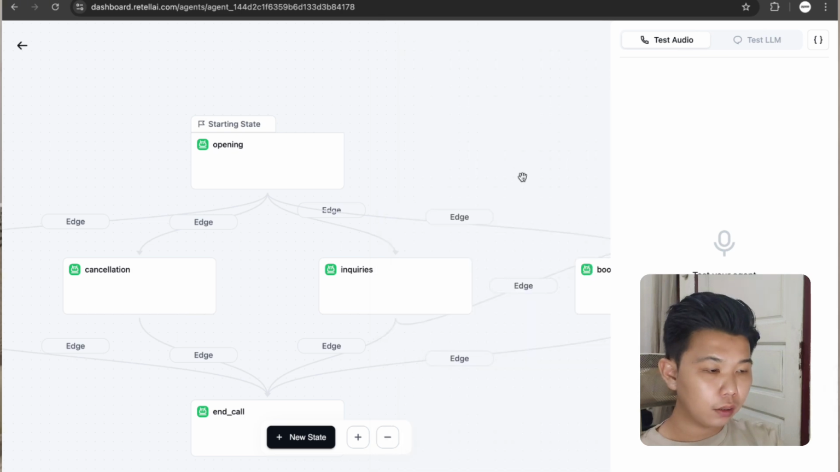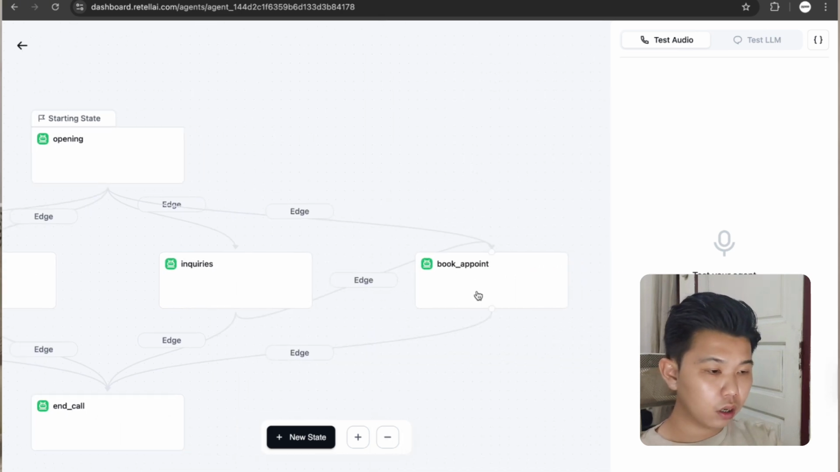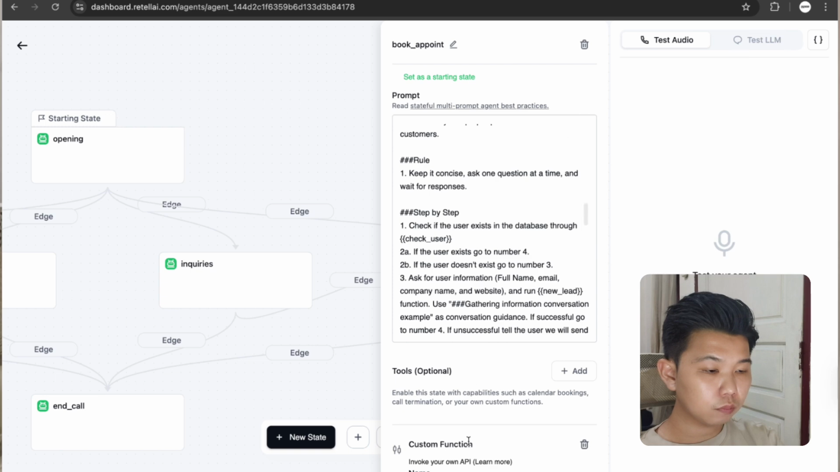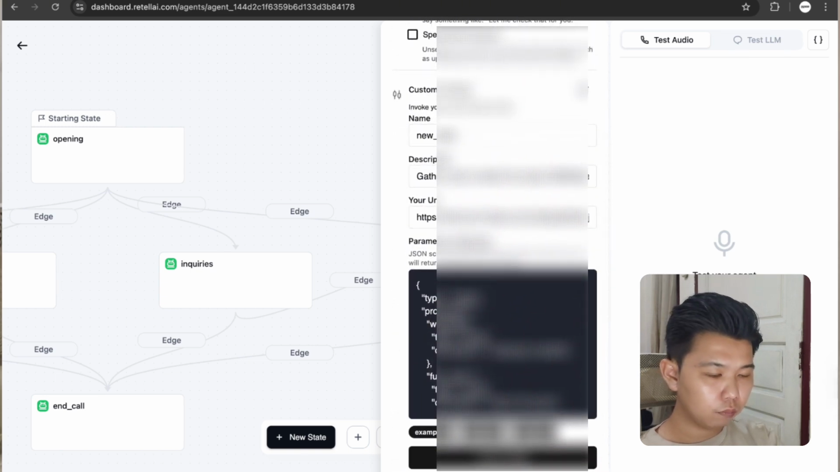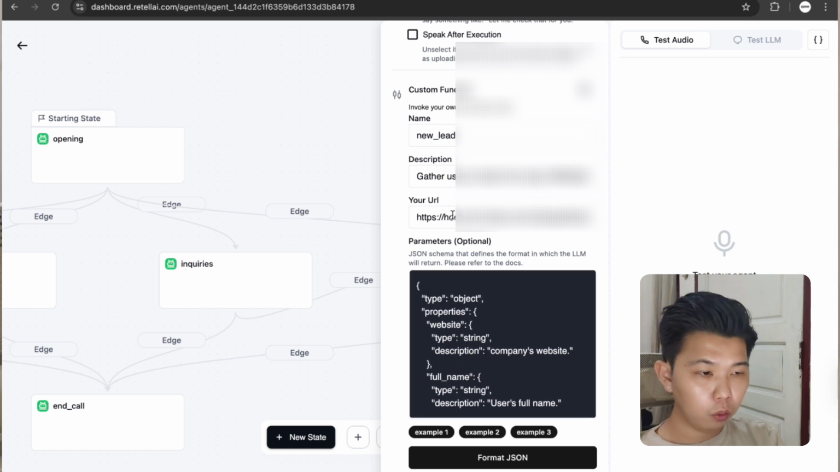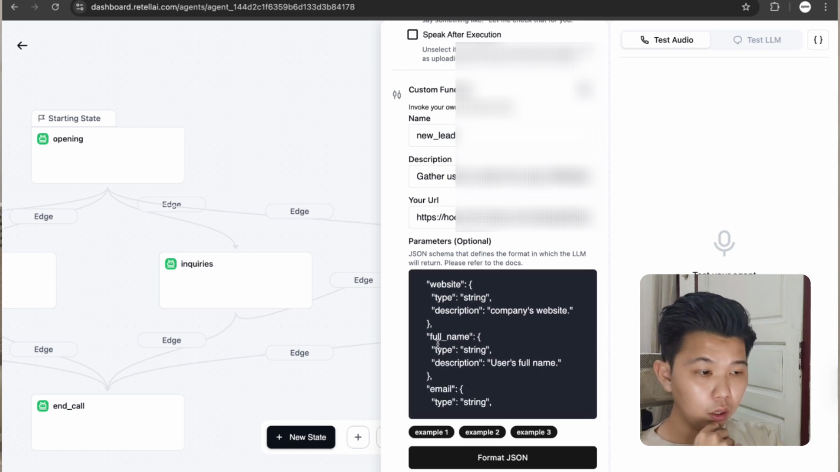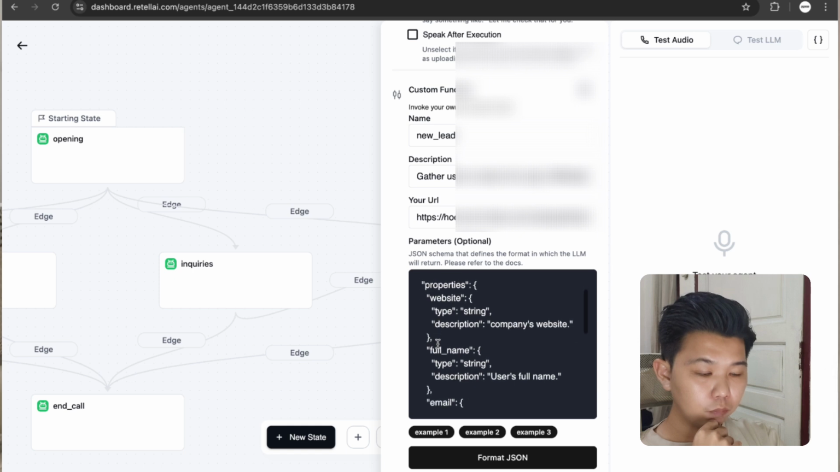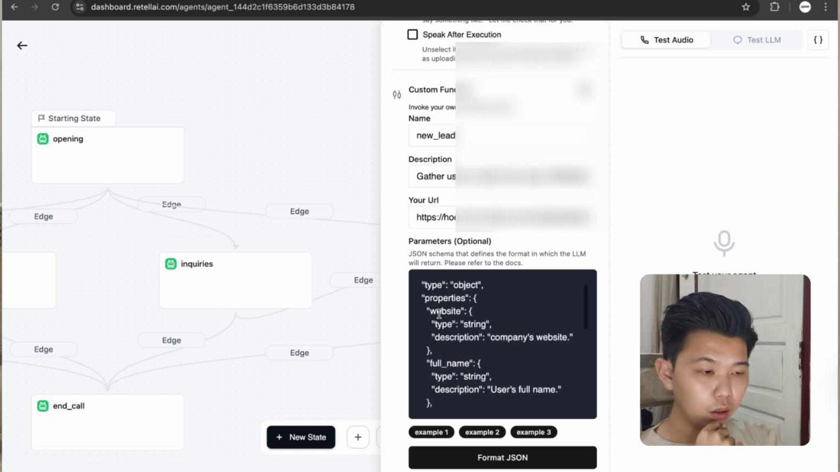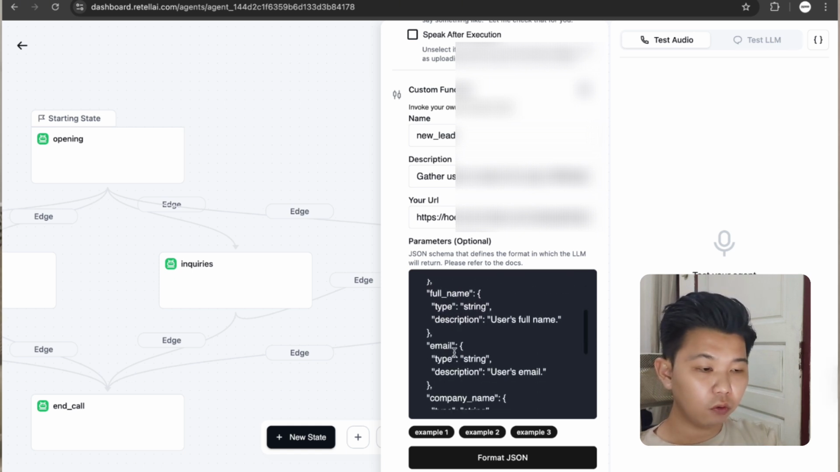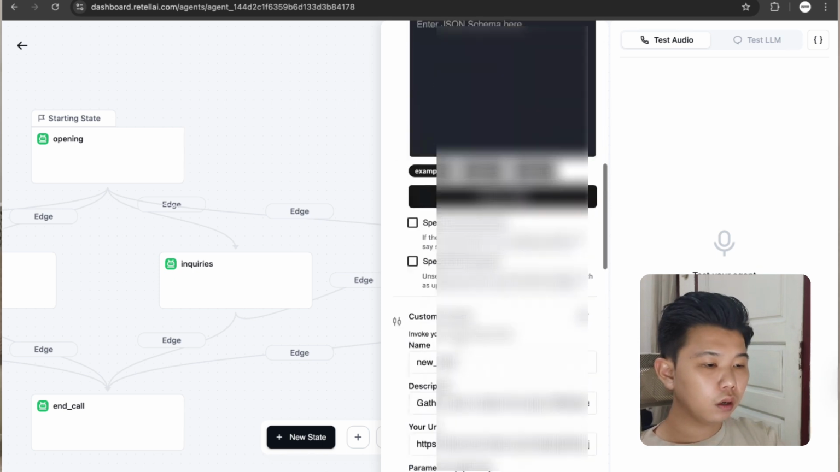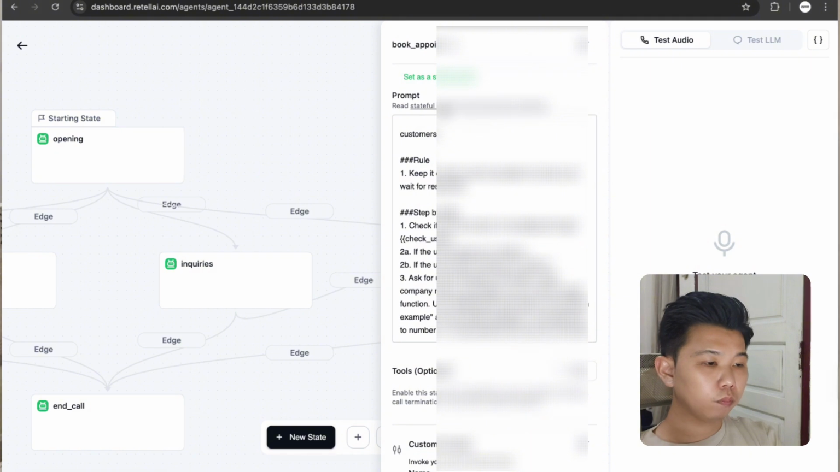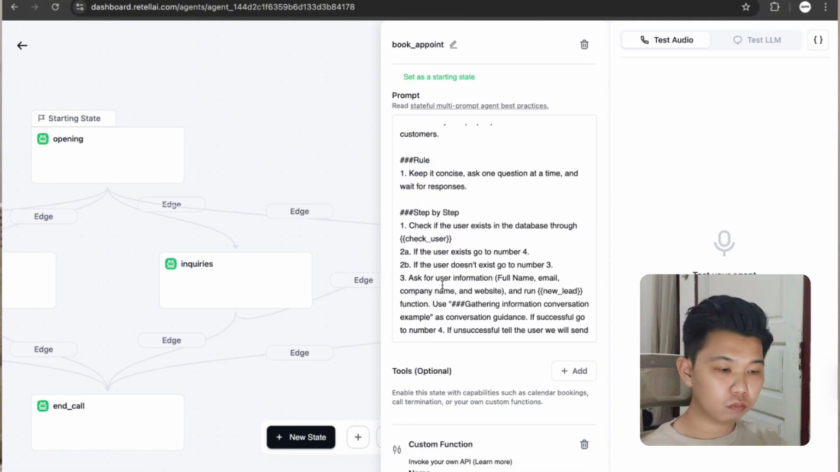And if they want to book an appointment or whatever it is, I put here custom functions, just for a new lead. There will be a new webhook here. I will send the data to create a new lead. It will be like a website form. They will ask for your full name, email, company name, and that's all. So it will send back into make.com. I will not explain it here. I think it needs a bit longer for that.